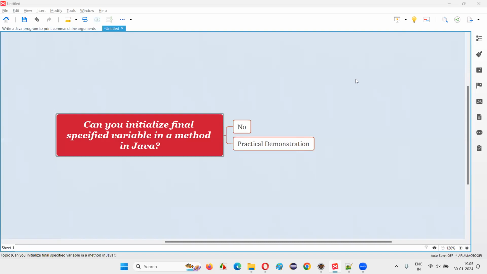Hello all. Welcome to this session. In this session, I am going to answer one of the Java interview questions. That is, can you initialize a final specified variable inside a method in Java?